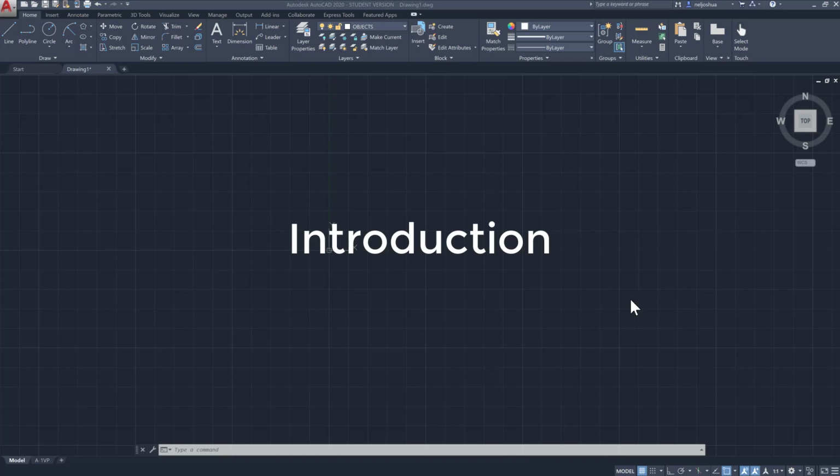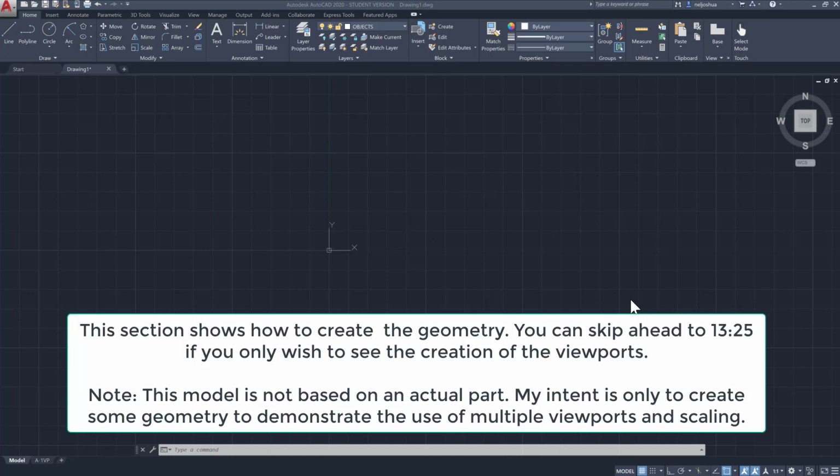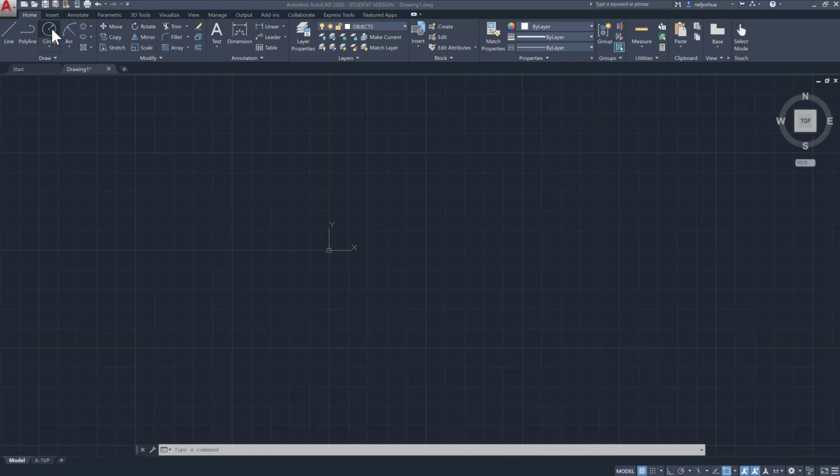In this lecture, I'm going to be demonstrating how to create different viewports in Paperspace and also how to link those viewports to scale labels that will update automatically. So for this example, I'm going to start with a rotor from a rotary engine. If you know what that is, that's fine. If you don't, it's a piece of an engine that I kind of like, and it's a pretty good example of an object that you might want to use multiple scales on.